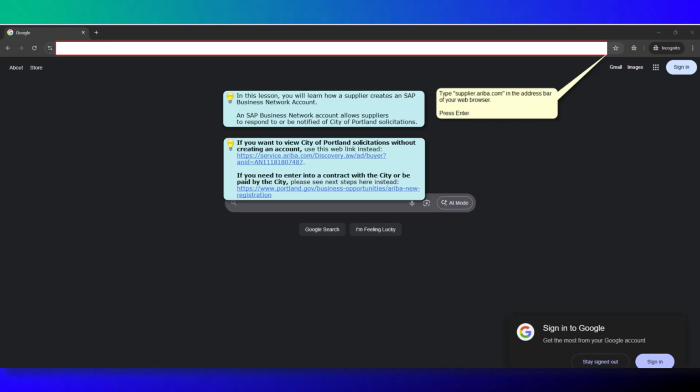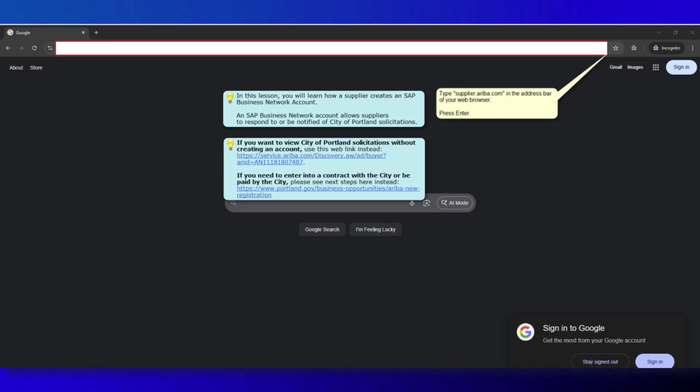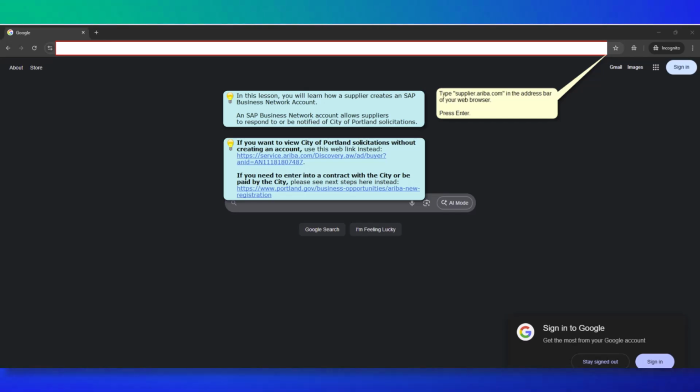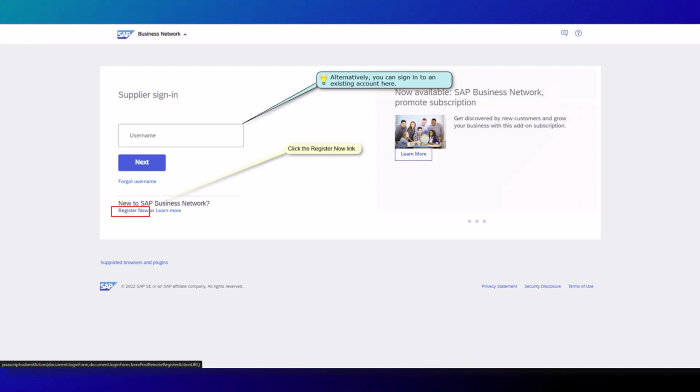A couple of additional notes before we move on to the registration process. If you want to view City of Portland solicitations, you don't necessarily need an account created in the business network. You can use the address as shown in the middle of the screen, ending in 7487. Also, if you need to enter into a contract with the city, or if you're expecting payment from the city for work done, see the link in the bottom middle of the page. Now let's move on to registration.